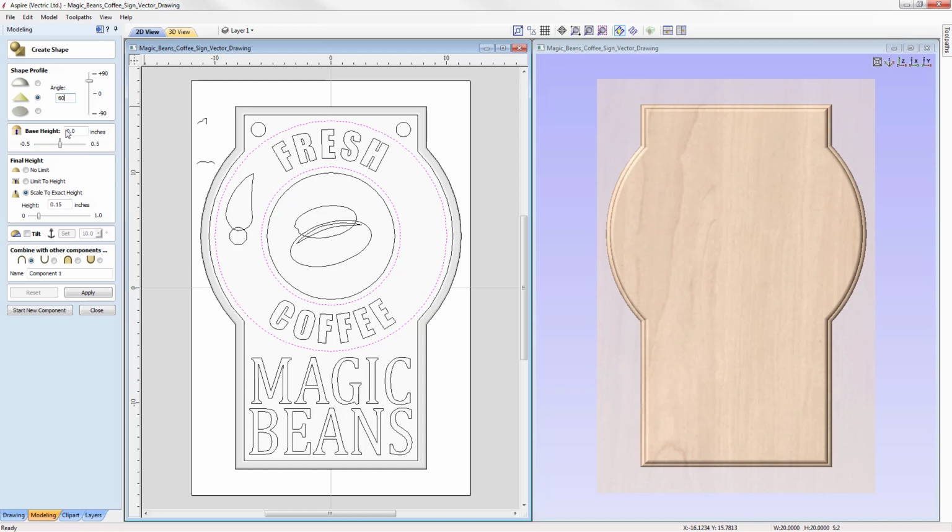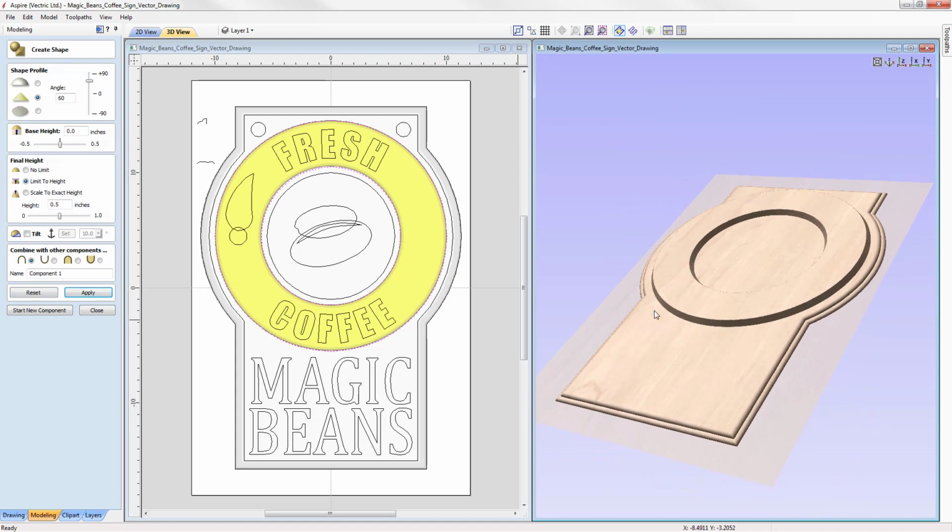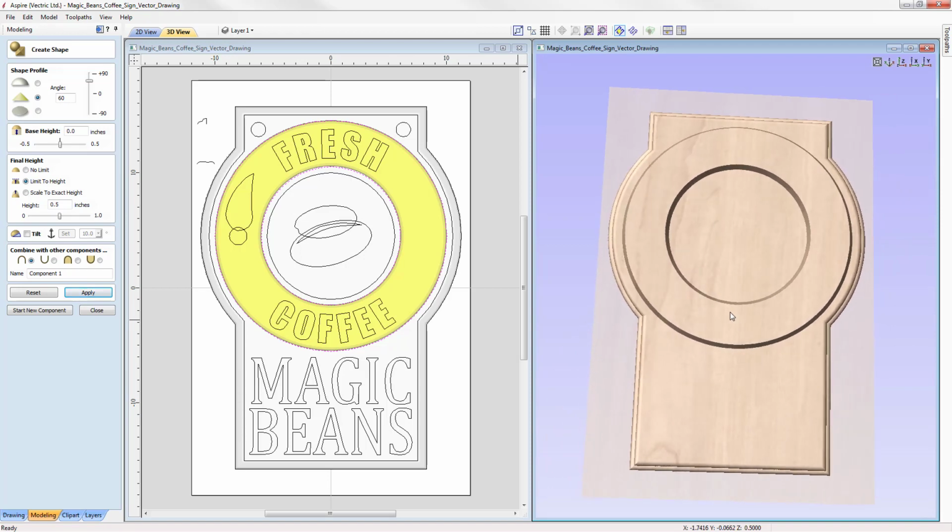And coming down, I do not want a base height. For the final height, I actually want to limit the height. I'm going to limit the height at 1/2 inch. And so it's going to create a shape with an angle of 60 degrees, and then once it gets to 1/2 inch in height, it's going to flatten off. Okay, so let's just apply to see what that looks like. So you can see our 60-degree angle is flattening off at the 1/2 inch height there. Okay, so this is a good shape.